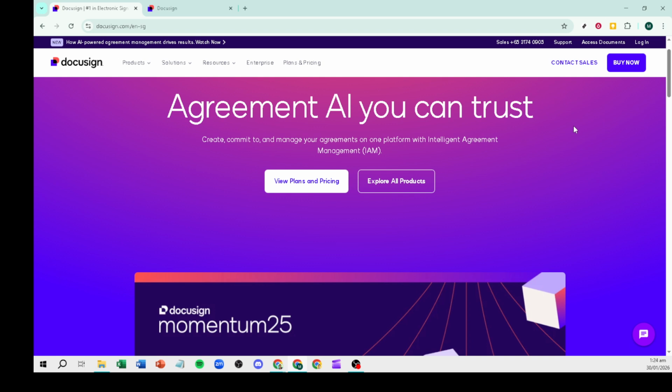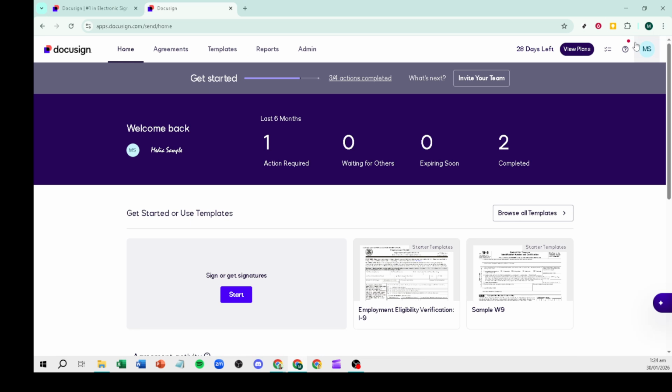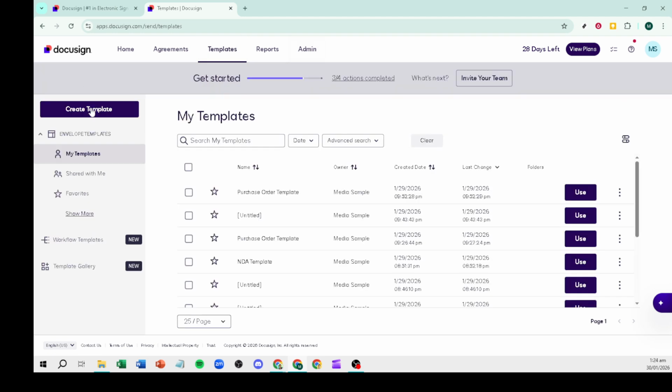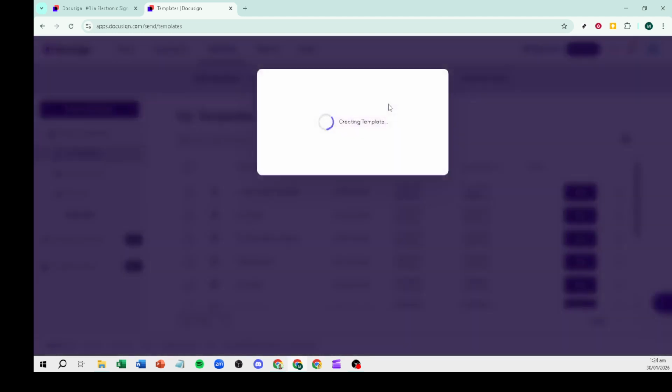This is where you'll build reusable overlays that sit on top of your Word documents so you can place fields once and use them again and again. Click Create Template to begin and give your template a clear, descriptive name. A good name makes it easy to find later, especially if your team relies on multiple versions. You can also add a description to explain when and how this template should be used.